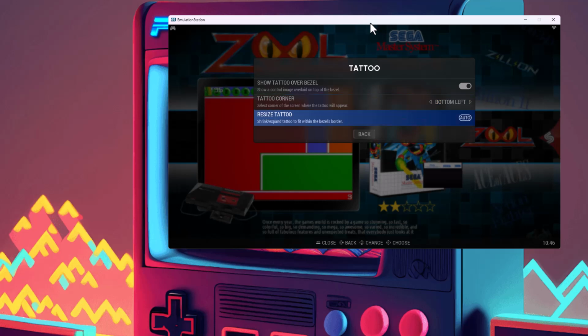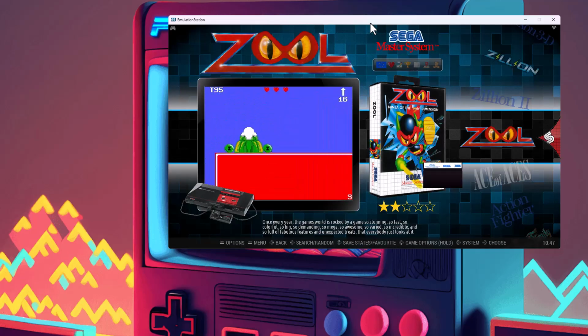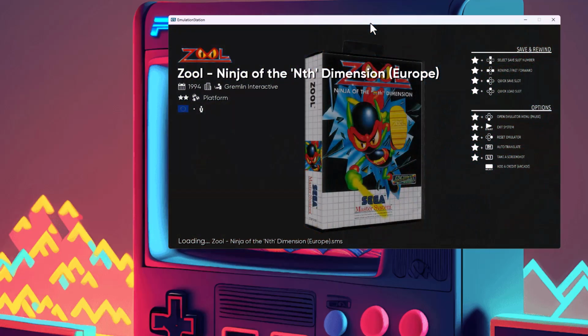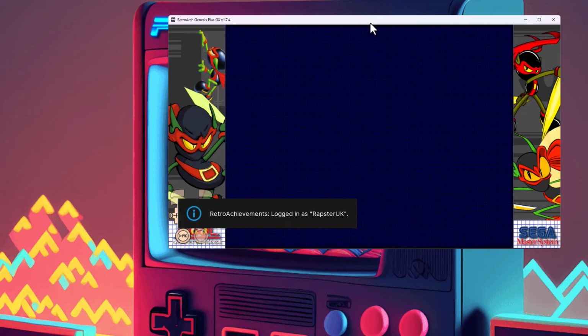And then there is an option to auto resize it. So if it's wider than the bezel is, it's going to cover part of your game. If you enable this, it'll resize it so it doesn't cover the game. I think the downside is it might be a little bit squished. But let's see what it looks like. So we go back into Zool again. It's a little bit slow to load while it's recording.